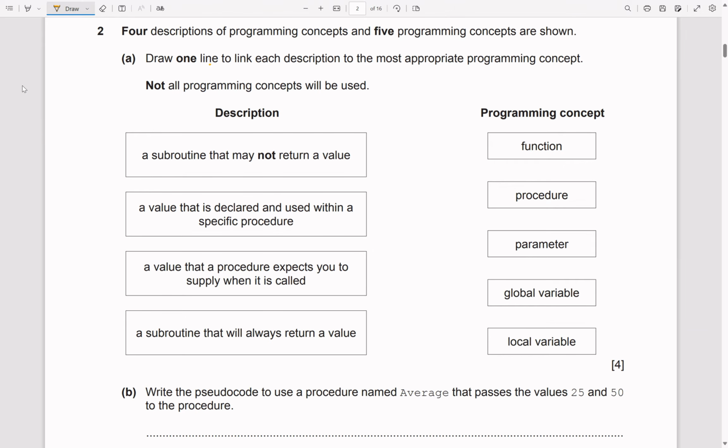Right, so a subroutine that may not return a value. The next one, a value that is declared and used within a specific procedure. A value that a procedure expects you to supply when it is called. And then a subroutine that will always return a value. And the concepts here are function, procedure, parameter, global variable, and local variable.